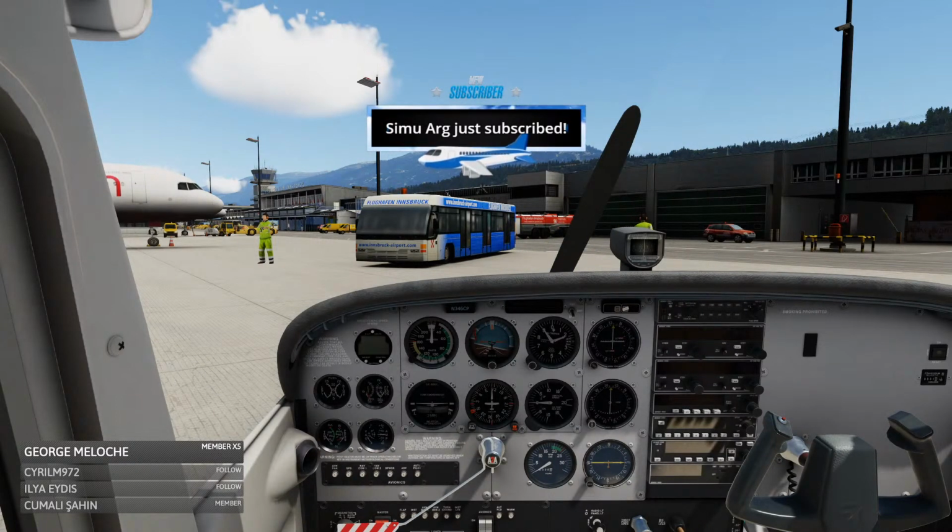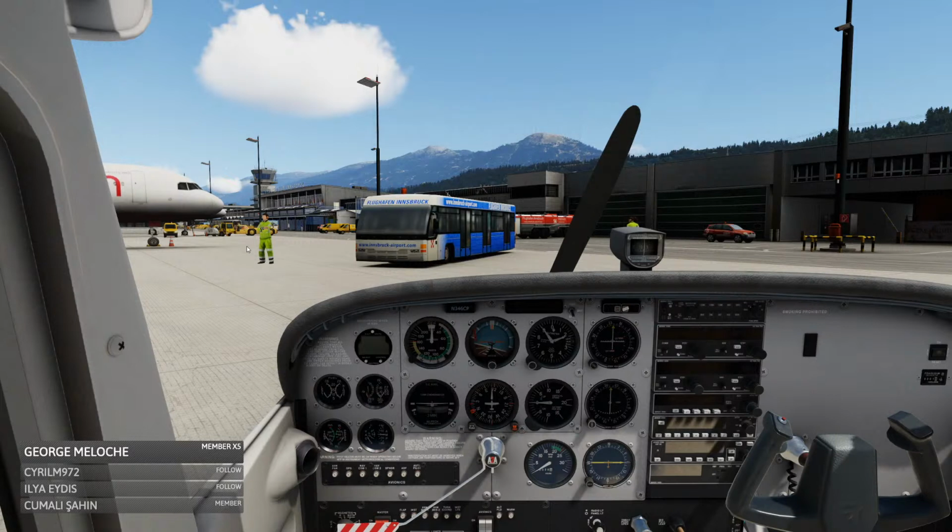All right, so P3D is again looking very good. I think if I were to look at, again, you can see that the 3D models are not as good as Microsoft Flight Simulator, but they are slightly better than X-Plane. So you can see the movement of this guy here is slightly better.